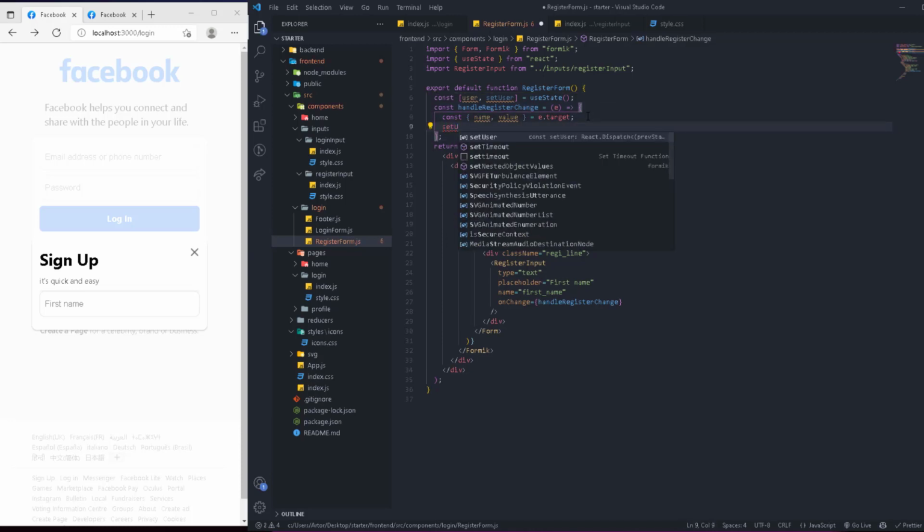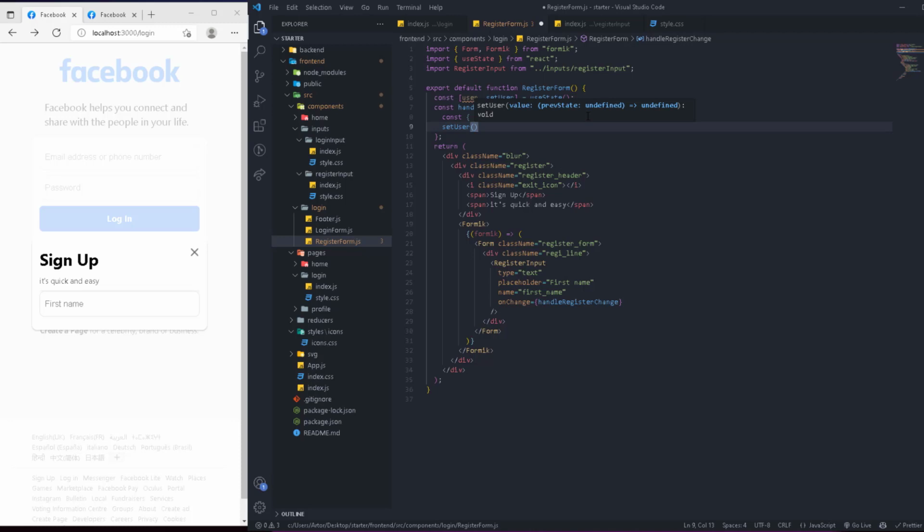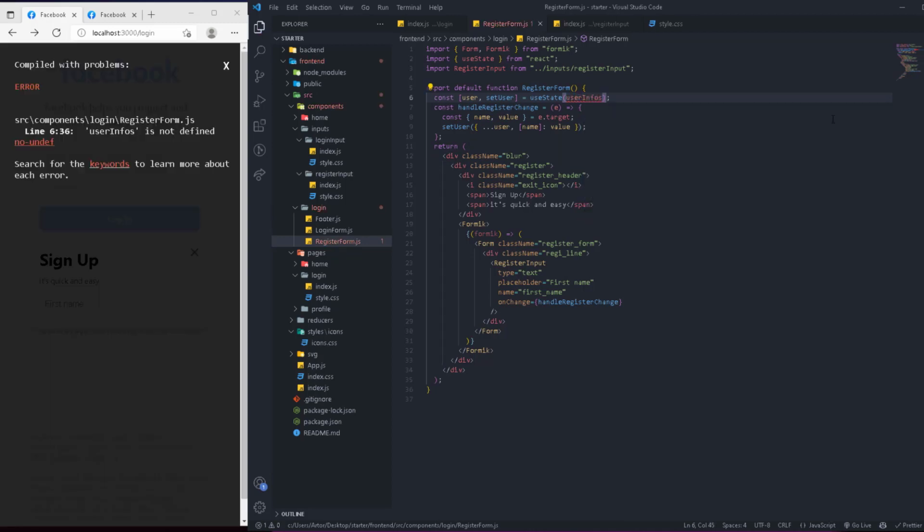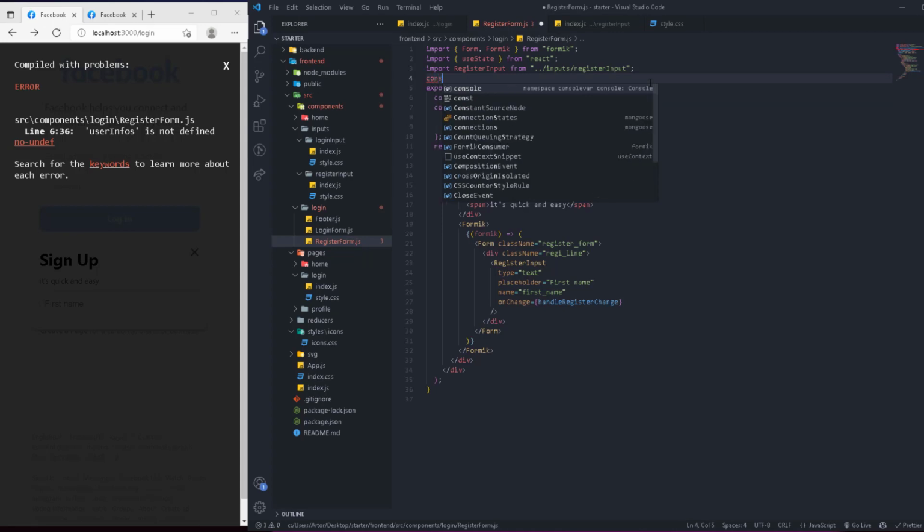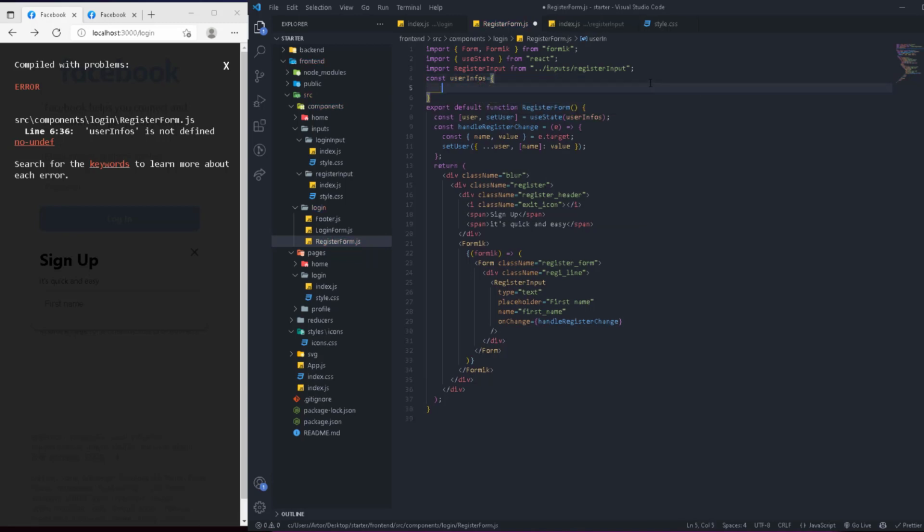So now we're going to set the user, because the user is going to contain all the information, the first name, last name, email, gender, and all the other stuff. So to change the user the same way we did before, we're just going to take the name and change it with the value. So this is for the onChange. Now right here we can define, let's call it for example userInfos, and we can go right here and const userInfos, and right here we're going to define everything.